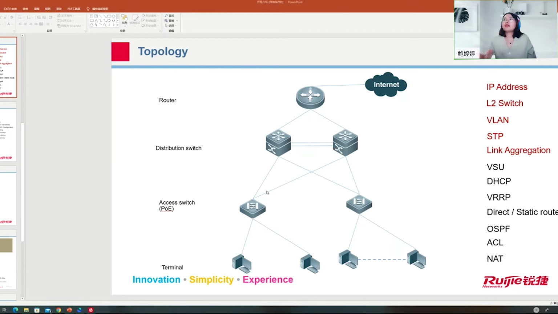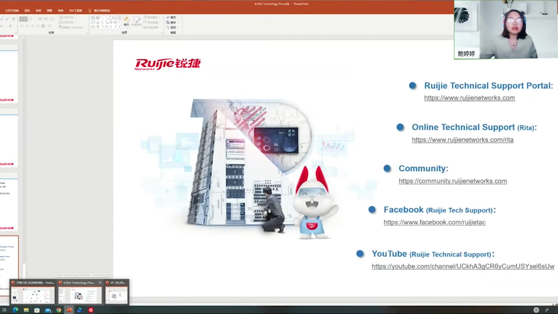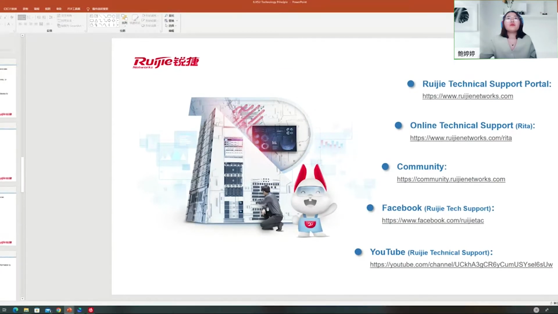So link aggregation is a technology to combine multiple interfaces to become a logical interface. But VSU is used to combine multiple physical devices to become a logical device. So they are two different technologies, but both of them are used in the network to improve network reliability. So this is the function. And later we will see the details of the VSU.